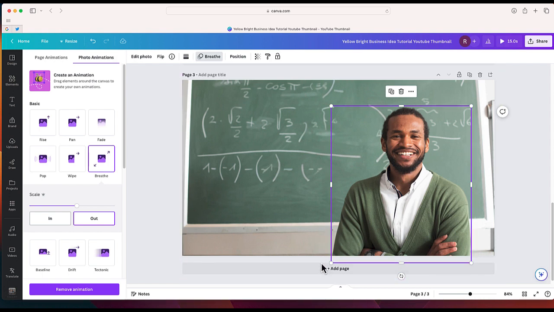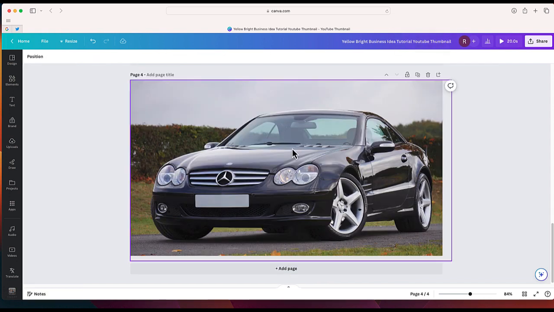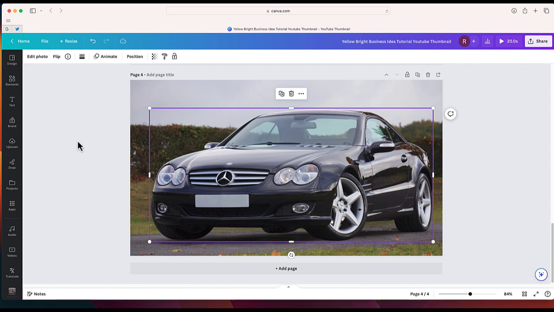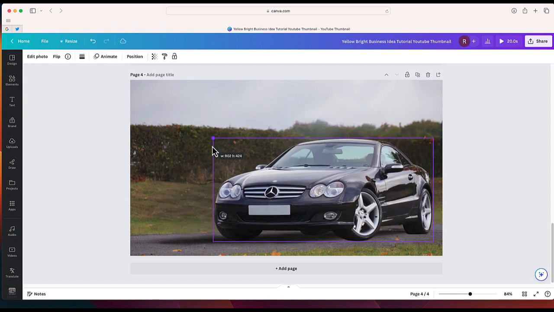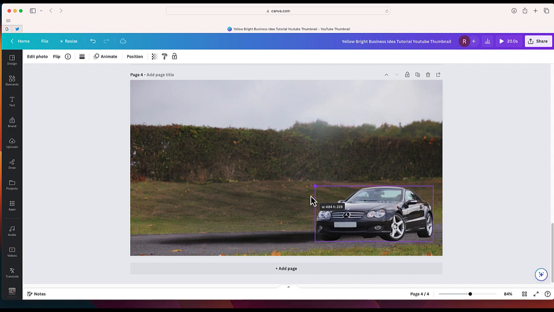So let me show you another way that you can use Magic Grab. I've got this next slide that has this vehicle, this Mercedes, in the middle, but the car is a little bit too big. I want to make the car just a little bit smaller. So let me try that again. I'm going to select my photo, and I am going to choose Magic Grab. There you see that Canva was able to grab the main image, and take a look at this. I can shrink that all the way down, like this.